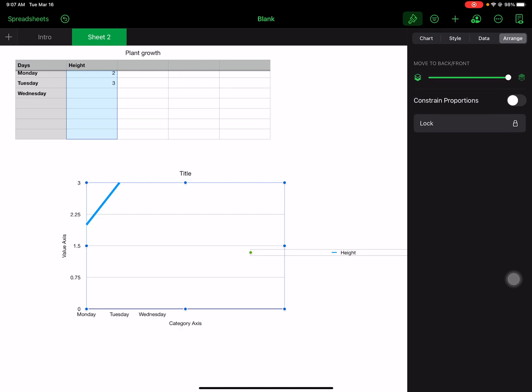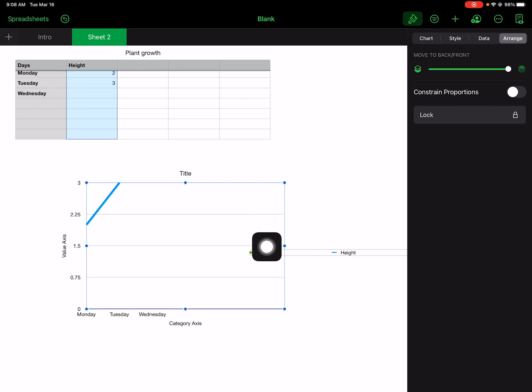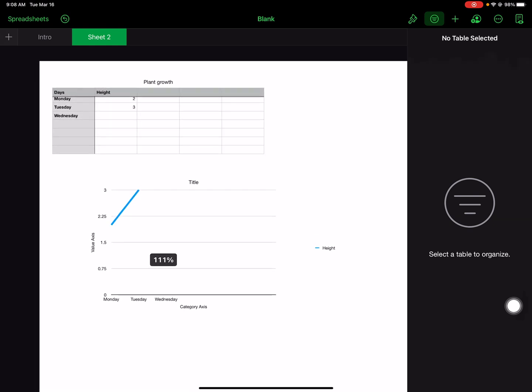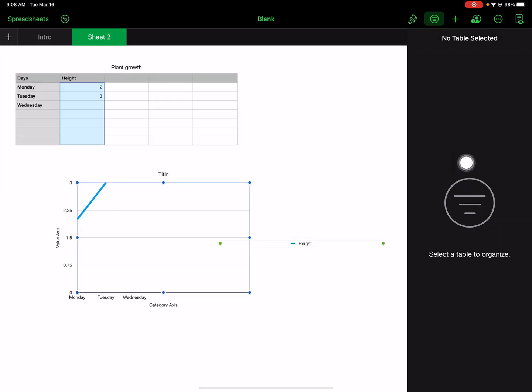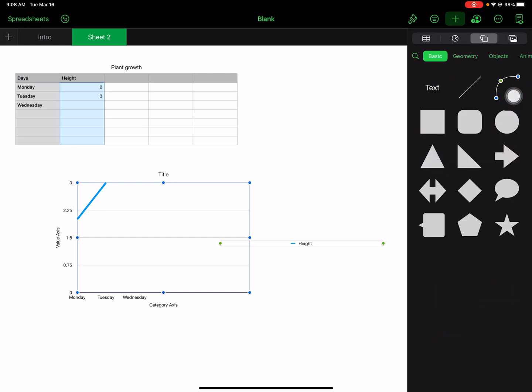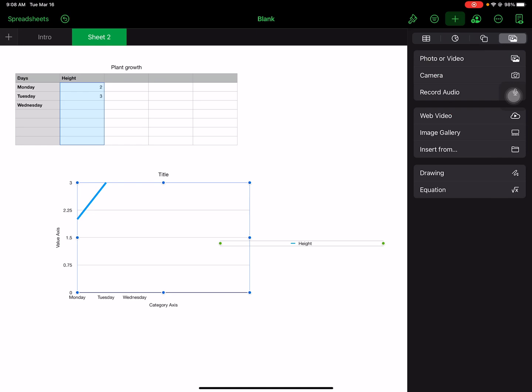Okay, the other two, data and arrange, you really do not need. So that is the gist of the graph. Again, you can add it yourself, or you can have your students add it. And then when you go to the plus, again, the plus has all the other features of Pages and Keynote.